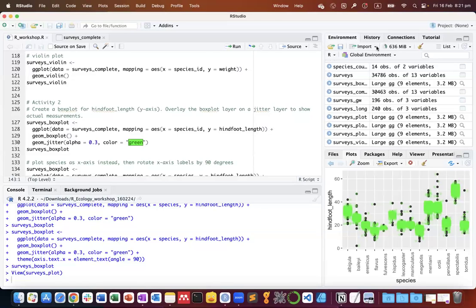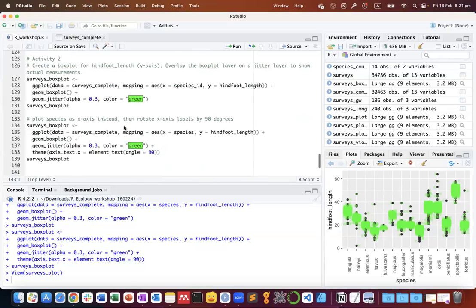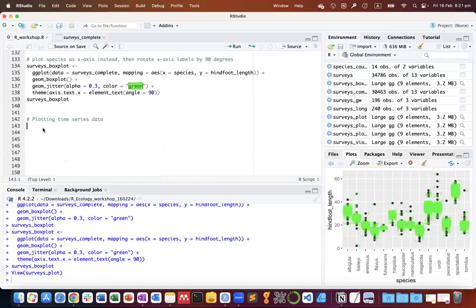I will show you a website where you could get really nice R code for making different kinds of plots, and we will look at how you can integrate a box plot into a violin plot later. So up next, we are going to look at a very short section of this workshop, which is to make time series plots.